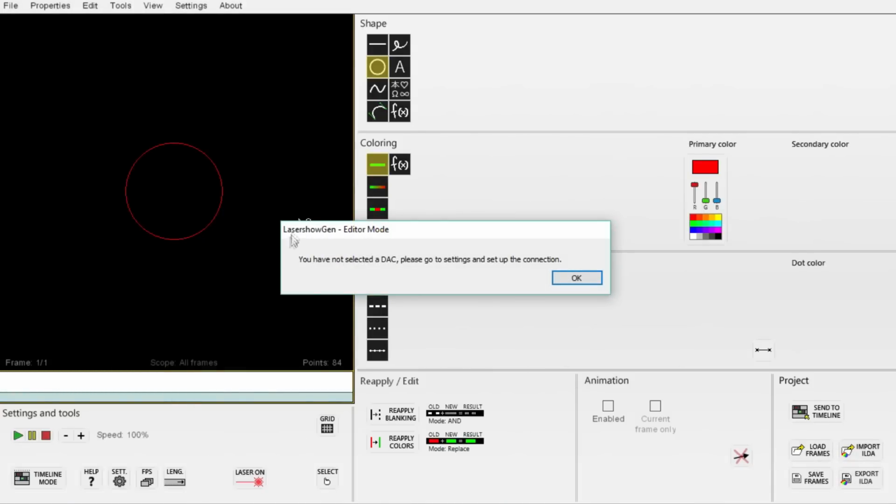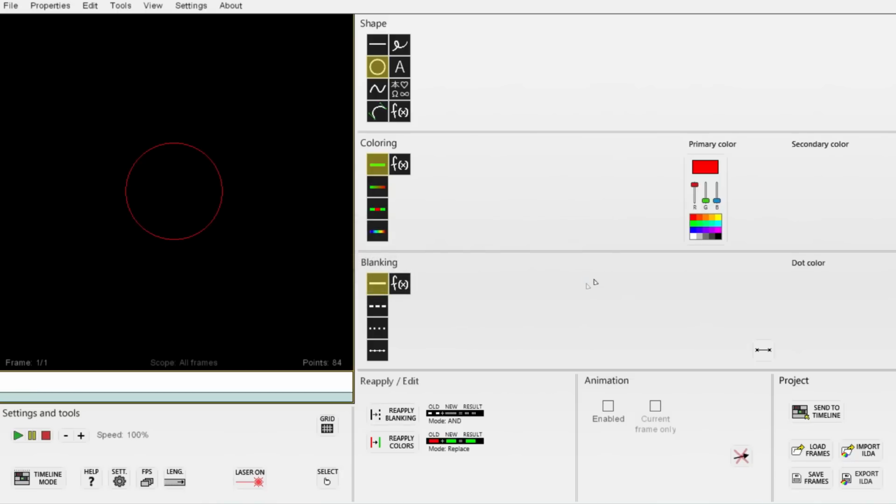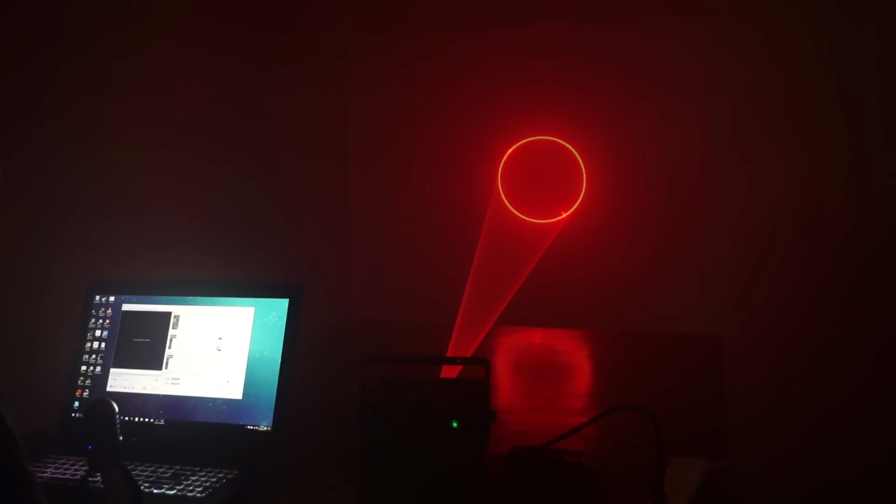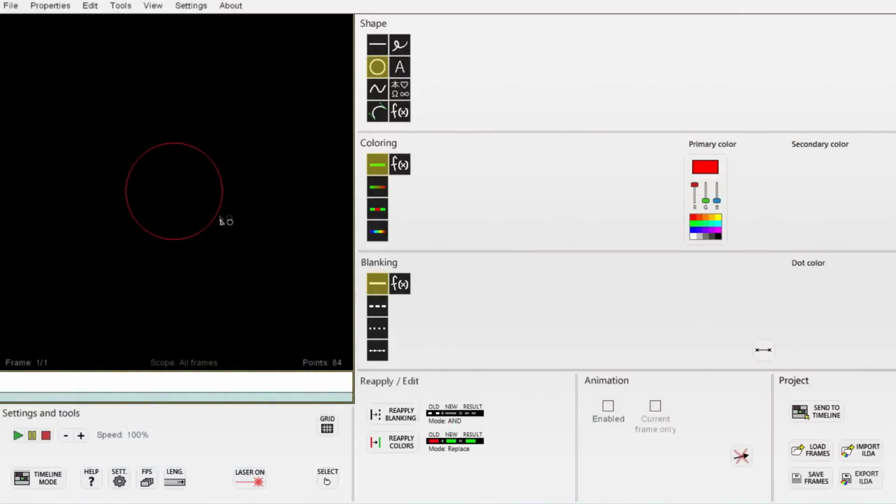If you click laser on, you'll get a message that says you've not selected a DAC. Please go to settings and set up the connection. So bounce over here. Under laser connection, you can click and it'll take a second, but it finds the LaserDock. If you have the drivers installed for LaserDock, you can just select LaserDock there. Go back to the editor mode and turn laser on. Now you can see we've got a nice representation of what we have up on the screen. So that's just how to get the LaserDock communicating with the laser.